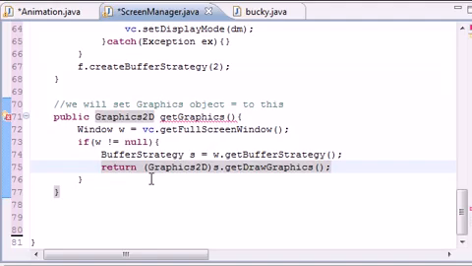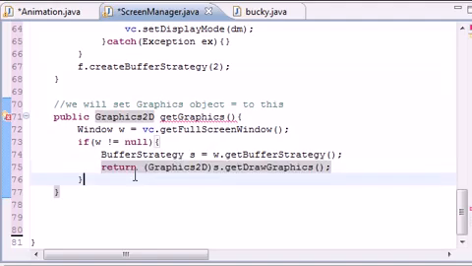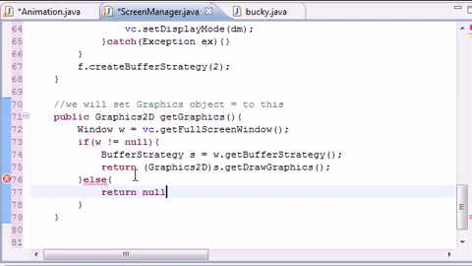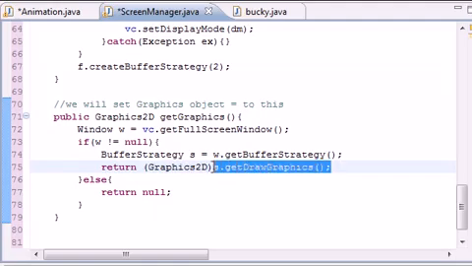So now, once we return this, and hopefully it will return this, let's just go ahead and make else return null in case things go wrong. So now what we're going to do is have that G, and we're going to set it equal to Graphics2D. So now that G is going to be a Graphics2D object, we can call Graphics2D methods on it, and of course s.getDrawGraphics. So that's pretty much all it's doing for right now.